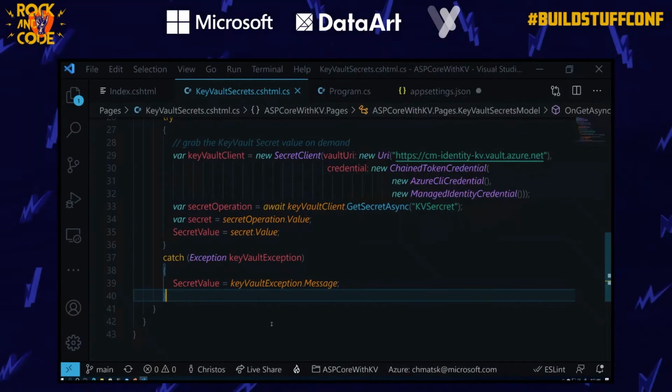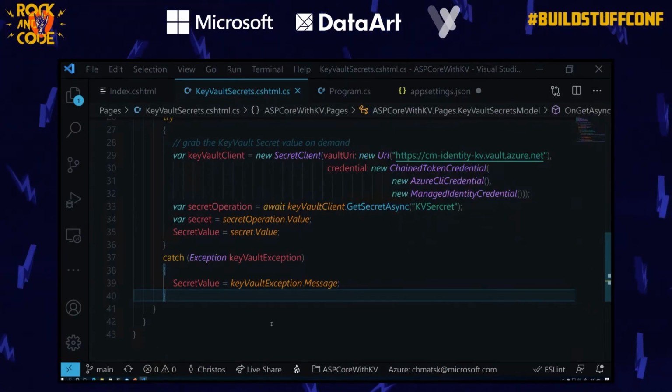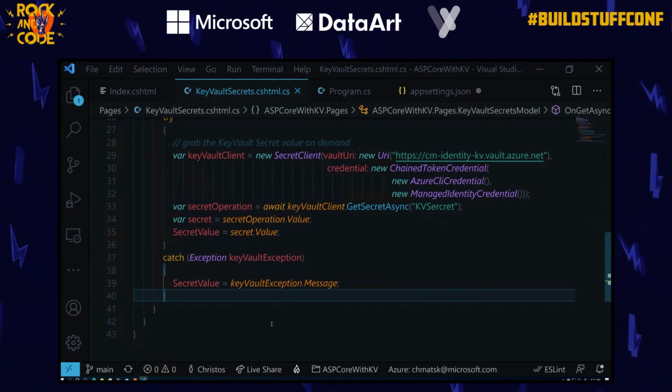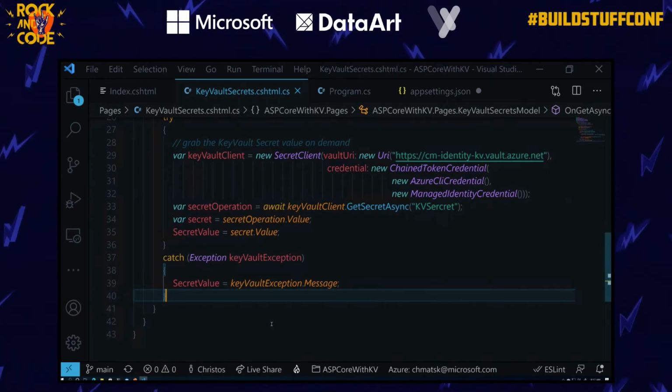I don't have any secrets in my app. It's a secretless app. You can also do this in Node. You can also do this in Python. We have the same exact libraries that you can use in your code.